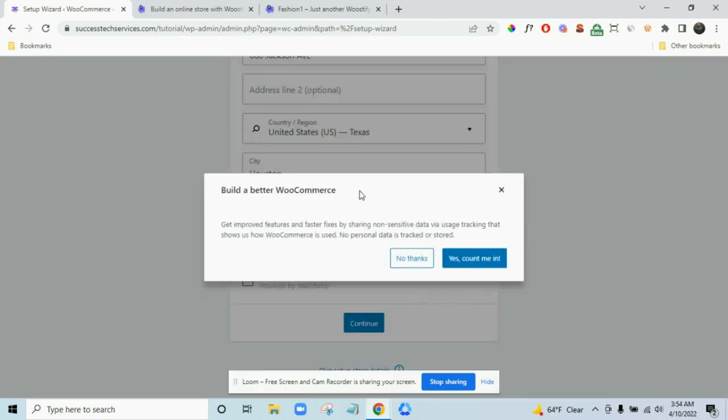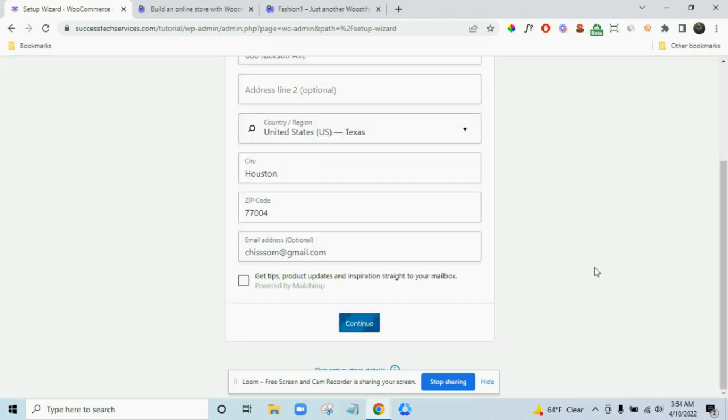So it says build a better WooCommerce. So basically, you send non-sensitive data to WooCommerce. So whenever maybe something is slow on your site and stuff, they're gonna take what they've seen from your site to improve their plugins in the future. So it depends on you. I'm just gonna click on yes, count me in.